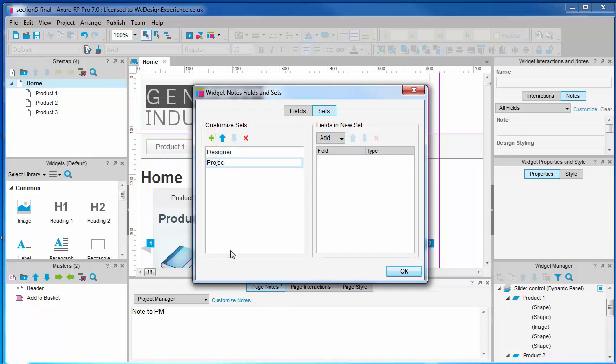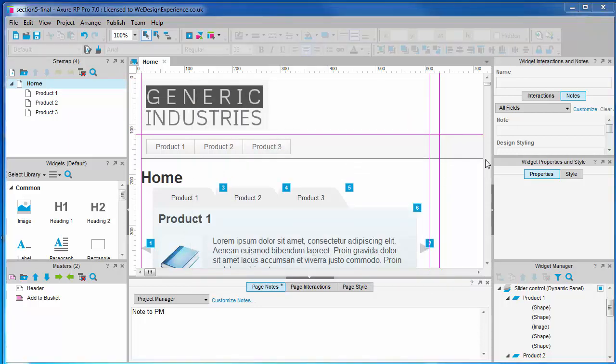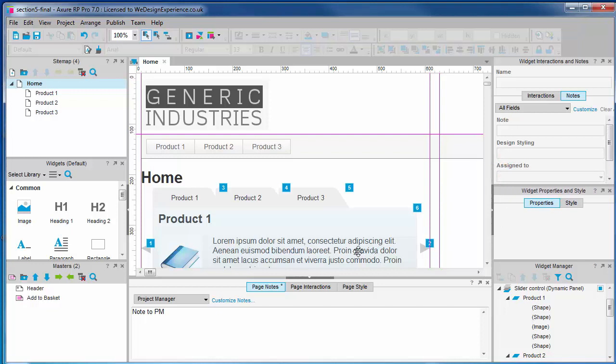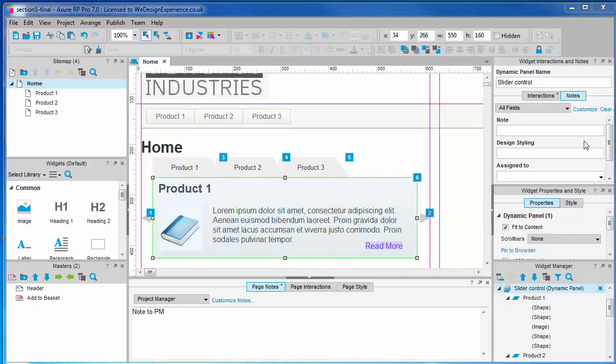We'll follow the same steps for the project management audience. This time we'll add the status field and the assigned to field. The project managers don't need to know about the design styling comments. OK. You'll see a drop down in our widget notes palette. In here you'll find our new note sets, designer and project manager. We can choose to filter our notes by this drop down.